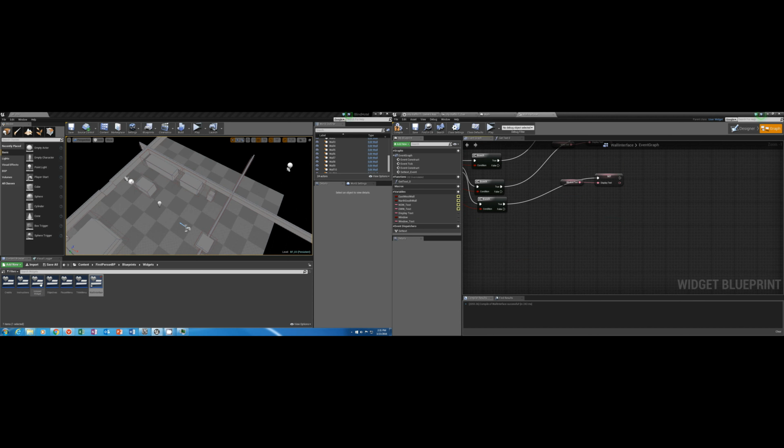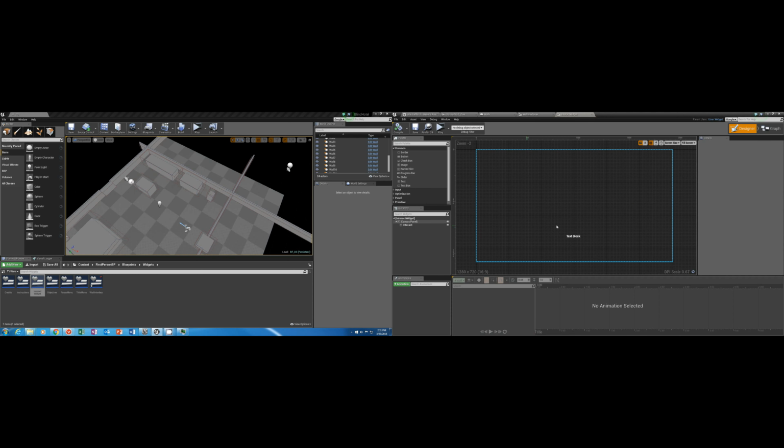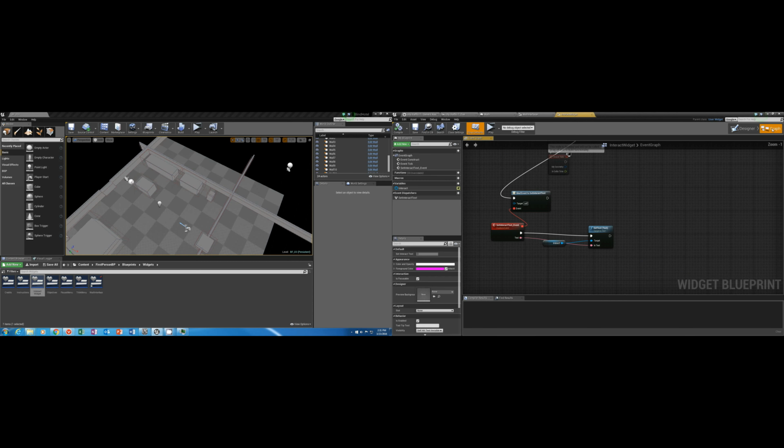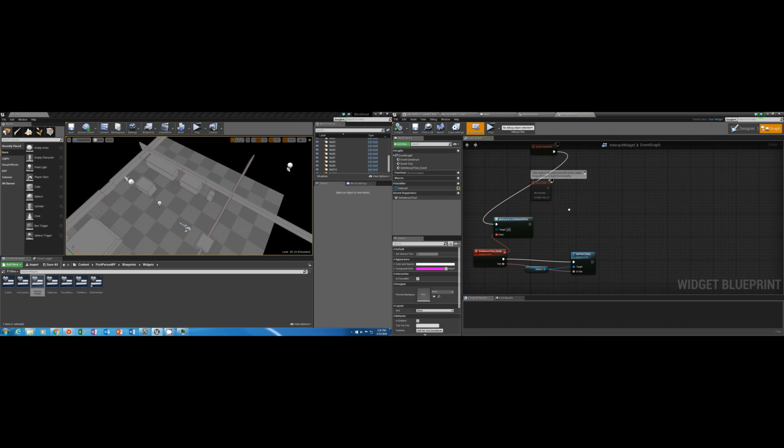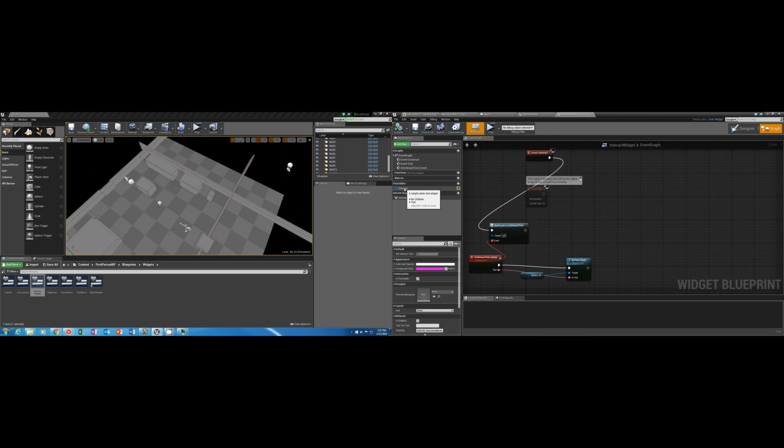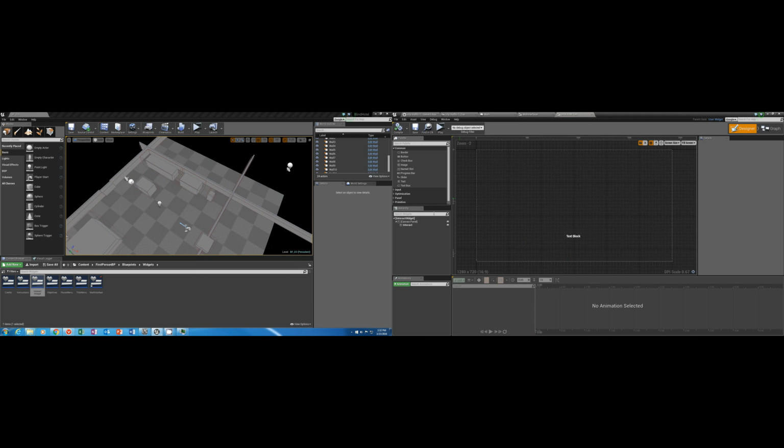Let's look in my interact widget. Doing it. Text block. I've got set text. Set text interact. Static text widget.